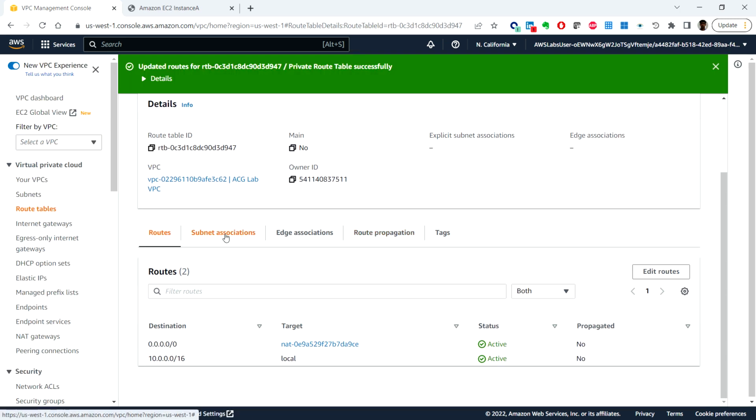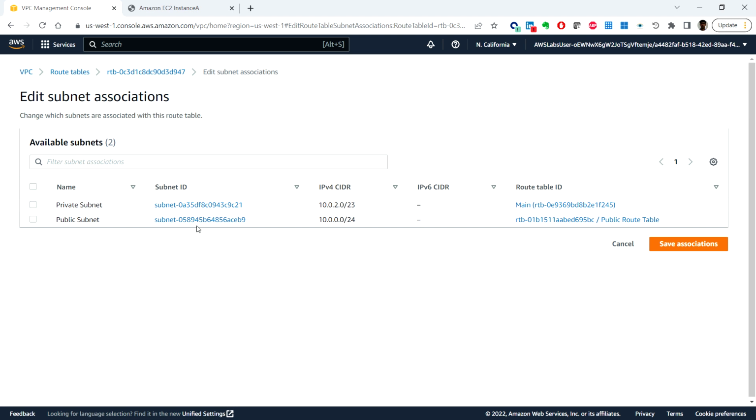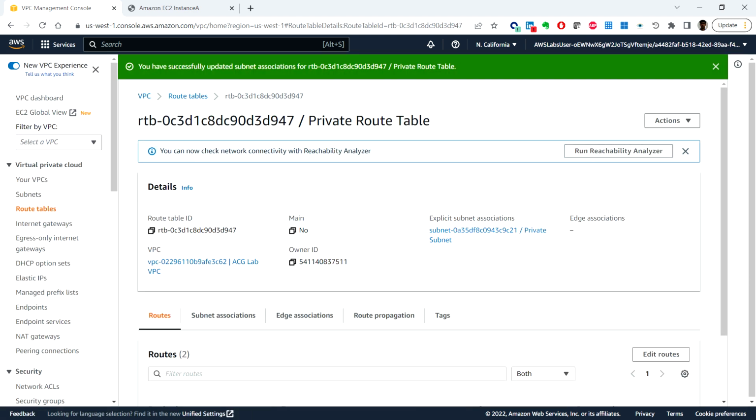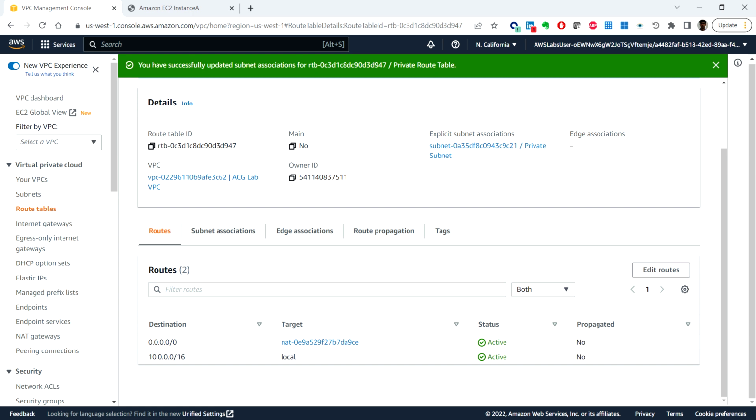And next click on subnet association, and here you can click on edit subnet association, and just select the private subnet and save the association. Okay, so this route sends the internet traffic from the private subnet to the NAT gateway that is in the same availability zone. So now we have successfully created the NAT gateway and configured the private route table. And in the next task, let's create the security group for private resources.